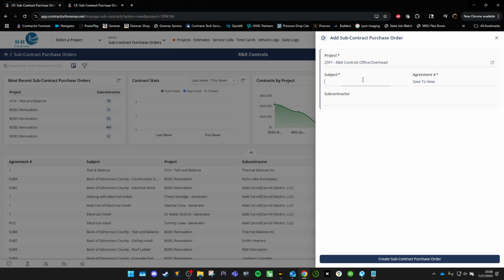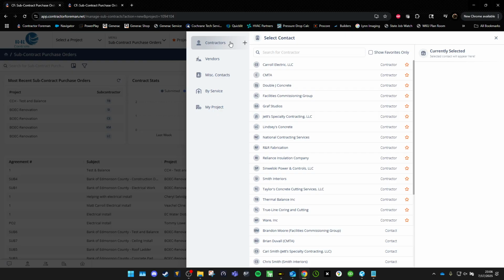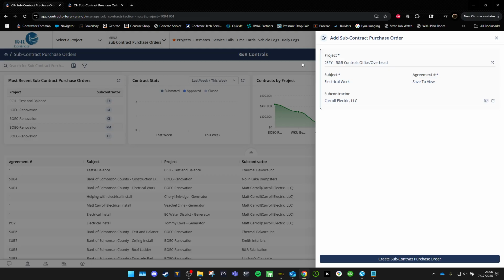Okay, we're going to do subcontract for electrical work. Here we have our list of contractors. I'm going to take Carroll Electric. As you see here, it says agreement number, save to view, which means just like in vendor purchase orders, it is an automatic process. You add this information, it tells you the number, that way it can be kept track of. Now I'm just going to create subcontract purchase order.